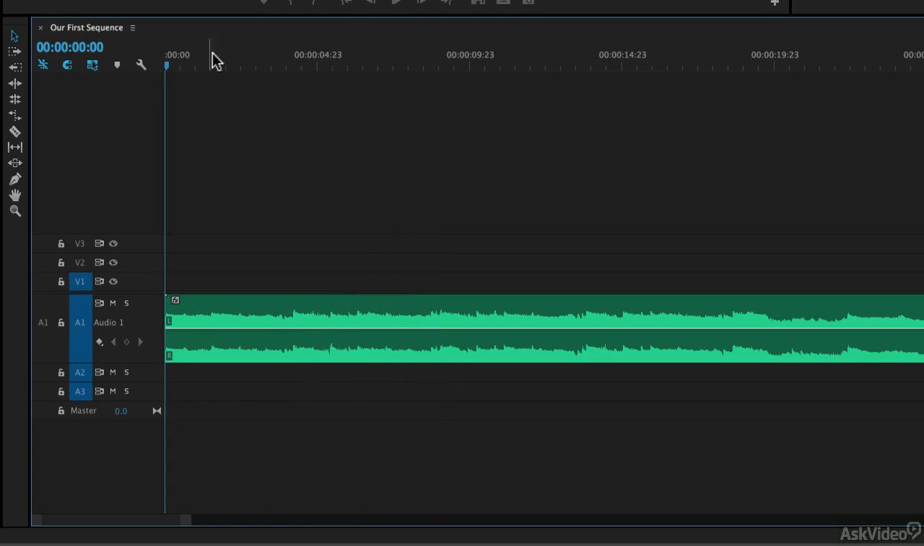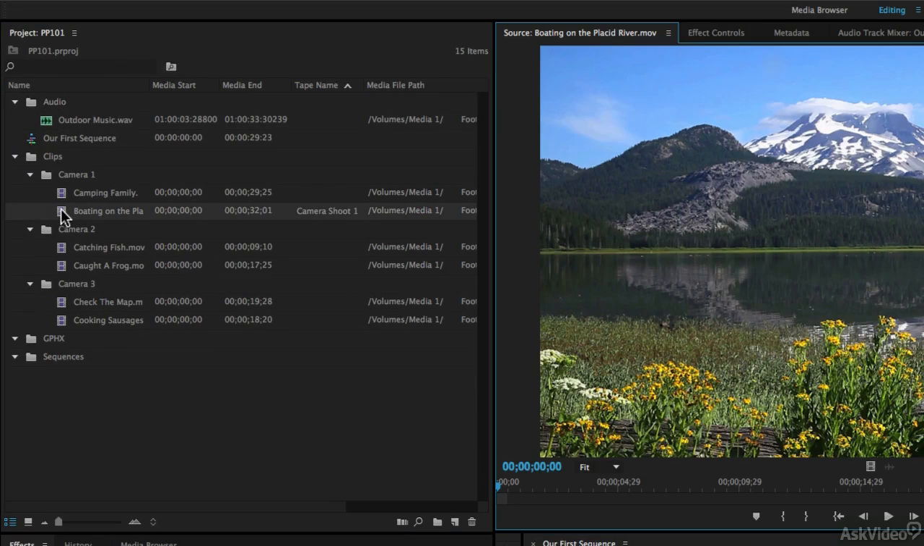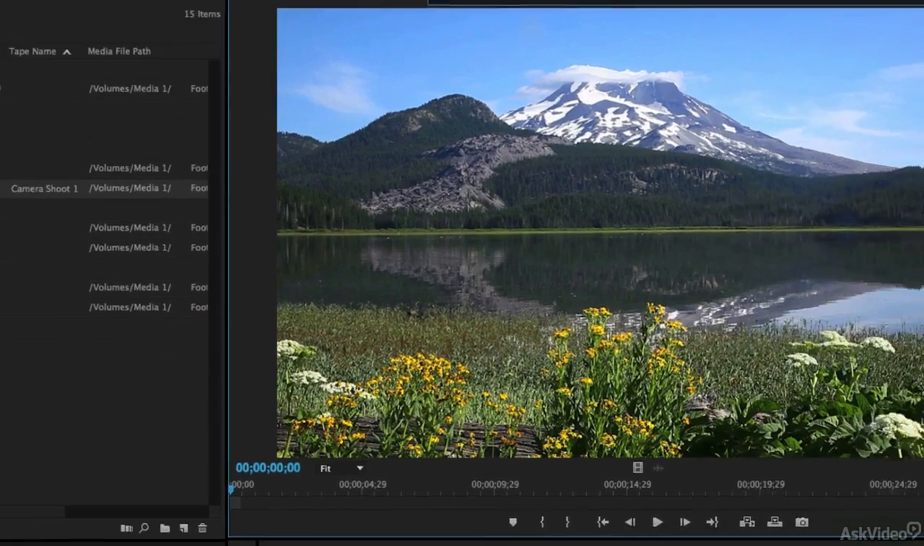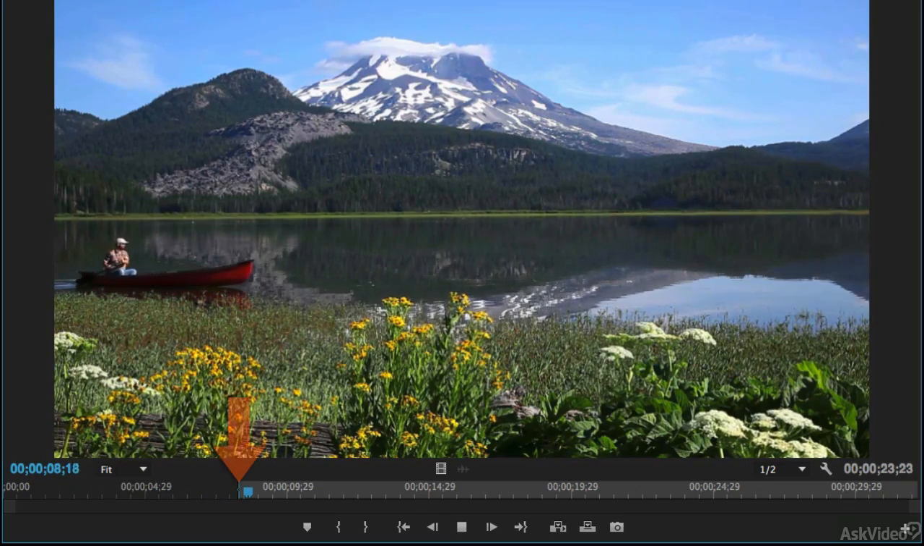The first thing that we're going to need to do is to pick a clip to start with. Why don't we pick our boating on the lake shot? To choose in and out points for our clip, we're going to need to play our clip first so we can see exactly where we'd like the clip to start and where we'd like it to end. To do that, we're going to use the L key on the keyboard to start the clip playing. At any point where we find where we'd like to have an in point marked, we can press I on the keyboard to mark an in point.